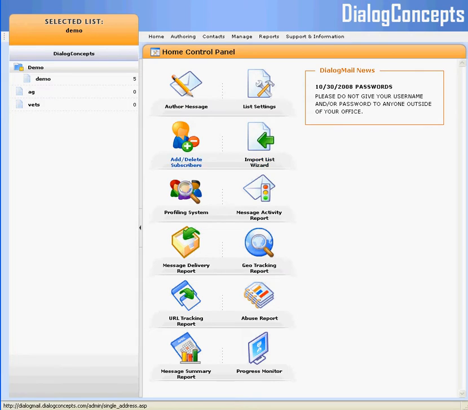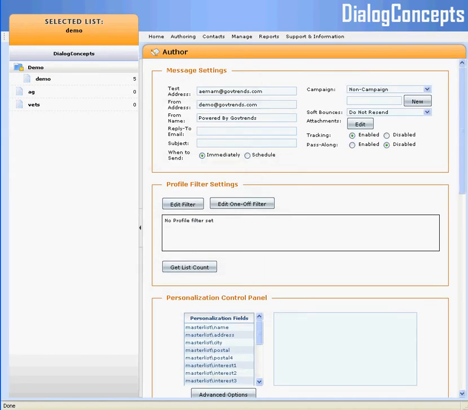You can add subscribers individually. You can check to see how your last message did. You can look at the open rates, click-through rates, forward to friends. You can also track on a Google map to see where your users are actually located when they open the emails. Over here you can also have multiple lists. You can have one master list, or you can have up to 1,000 different lists that you can use for different types of mailings. For now, let's just click on Author New Message to send out a message.